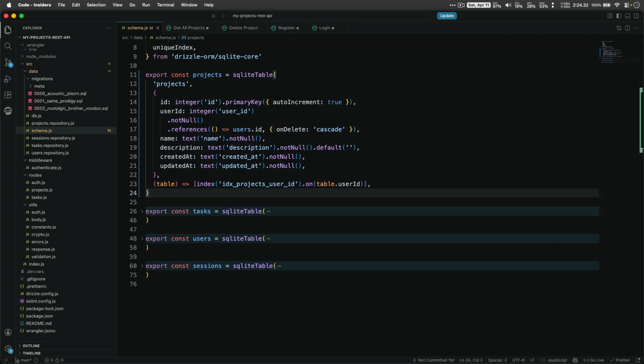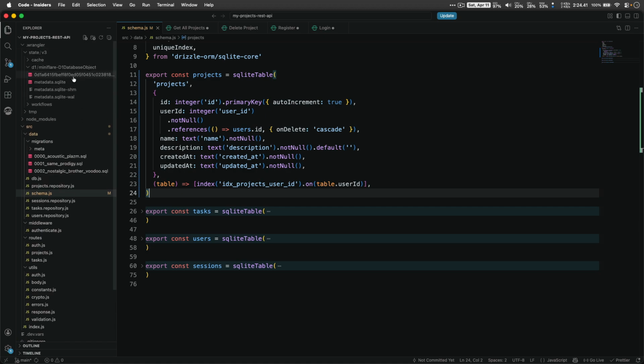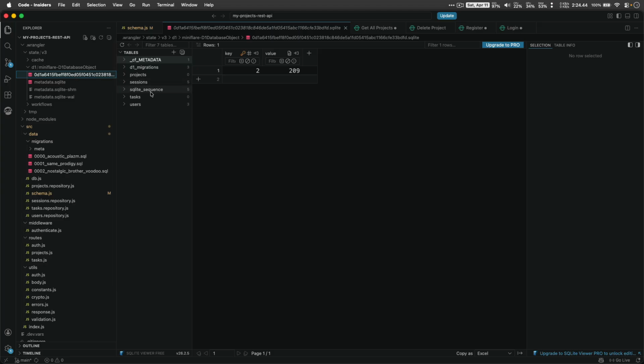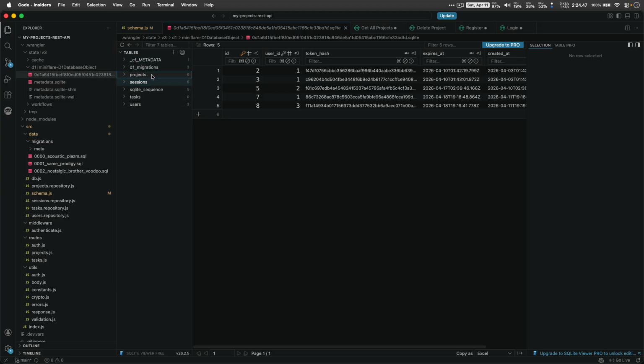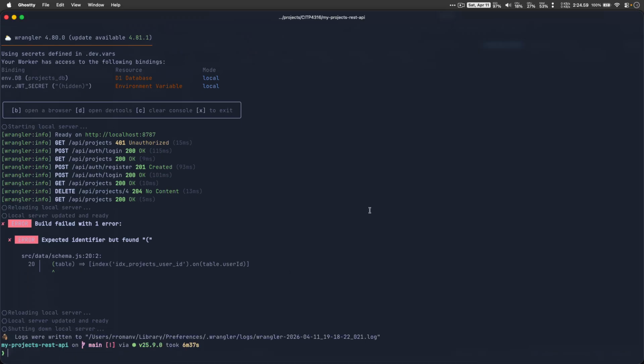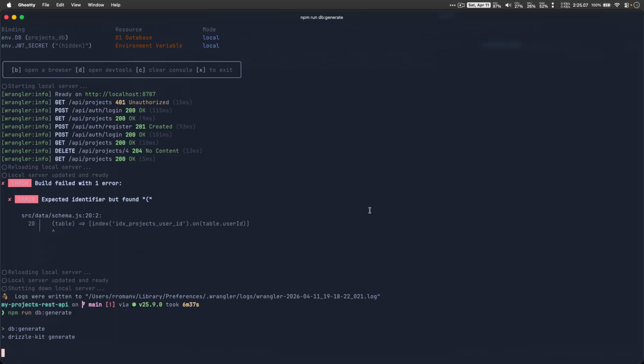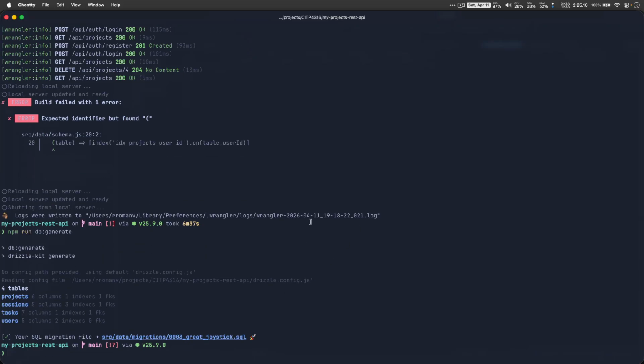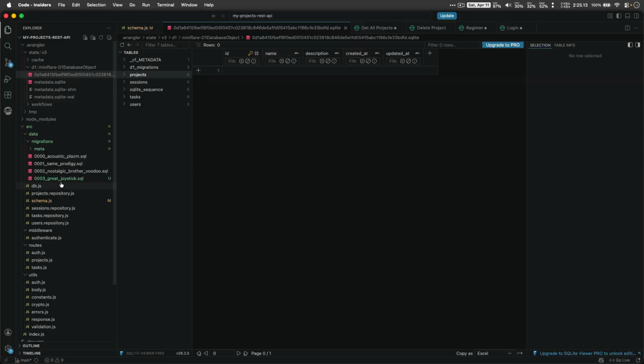Now we can do different elements here. Before I continue, let me get back to my database itself. So let's go to Wrangler table right here. And we can see that our projects don't have any user ID in there. Let's just add it. Here, cool. Let me close this. Let's do a simple npm run db generate. That will allow us to have the extra SQL statement.